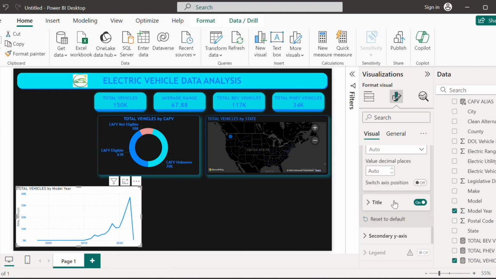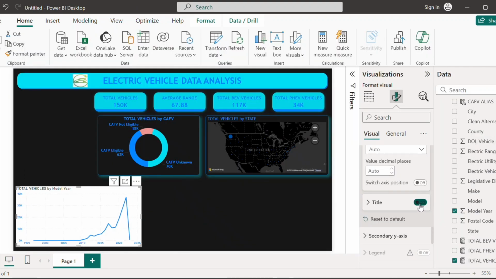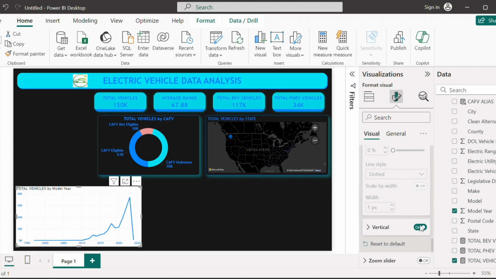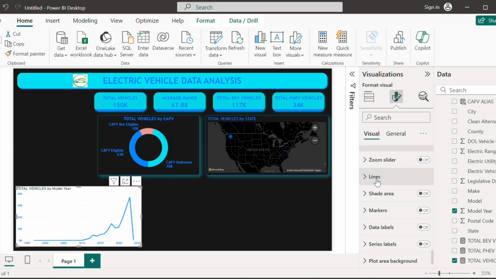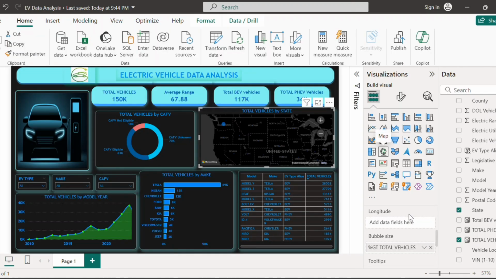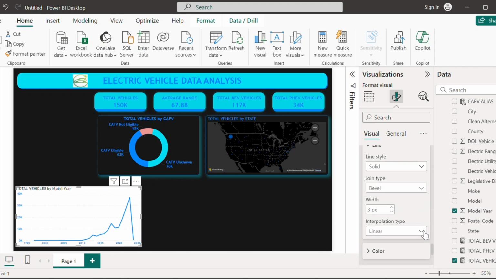And title, let's see if we have kept the title. No, we haven't kept the title. Let's switch off the title as well. That's it. Let's go to grid lines. Switch off the grid lines because we will be removing the background as well. So we don't want any background grid lines. Let's keep the line type to solid, and change the joint type to bevel. Change the interpolation type to smooth.